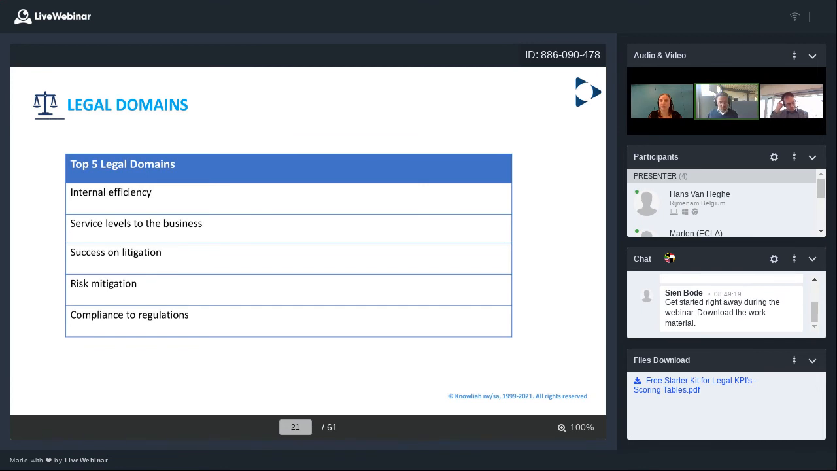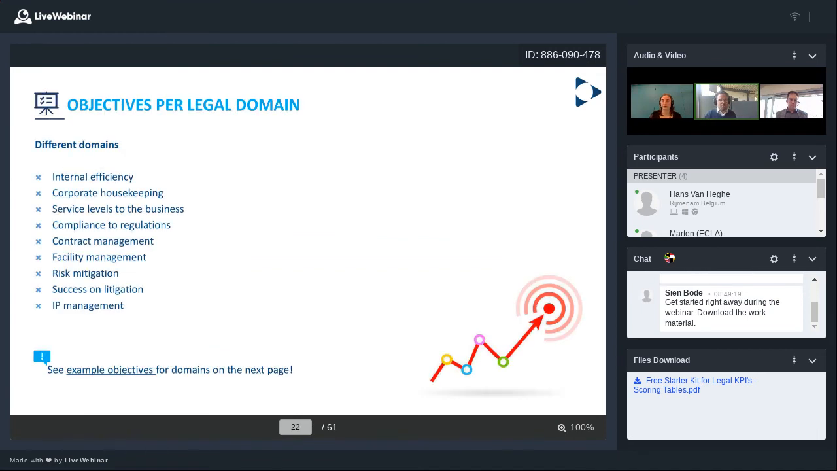So we looked at the different legal domains, and we selected the top 5 within the context of our exercise, which seemed to be the most relevant ones to start tracking KPIs in. And the 5 that are mentioned here are the internal efficiency, the service levels to the business, the success degrees on litigation, risk mitigation, and compliance to regulations. So these are the top 5 domains that we selected. Now the purpose is to have a look at the objectives that you can define in those different domains. Maybe Hans, you elaborate on this one.